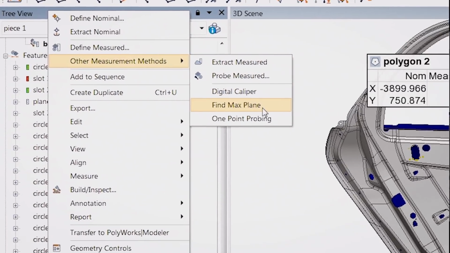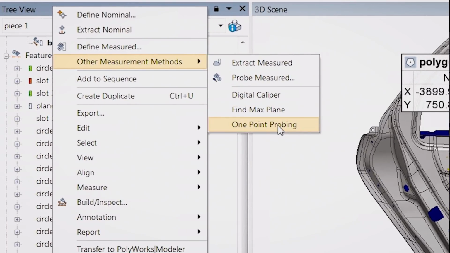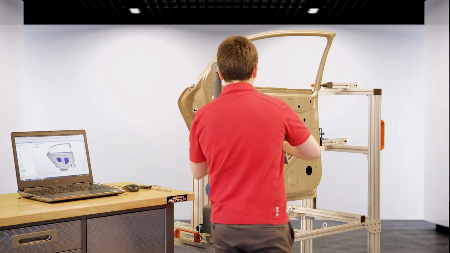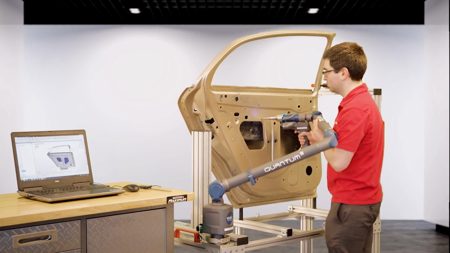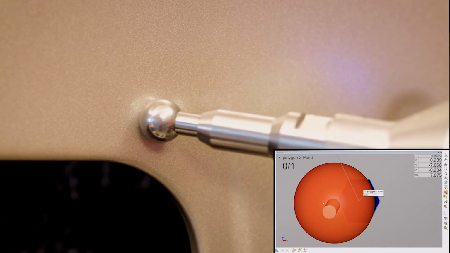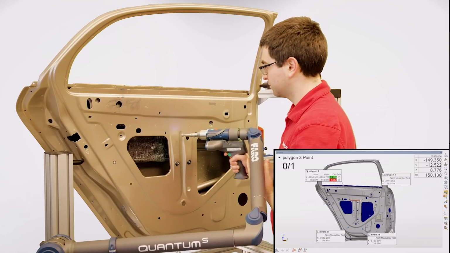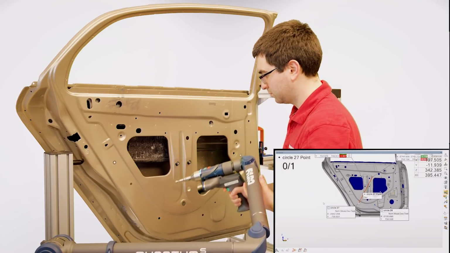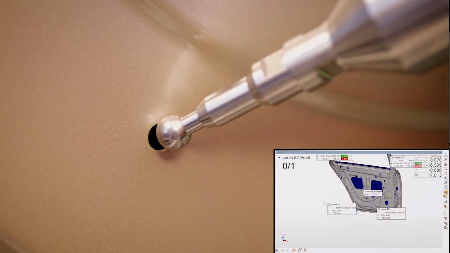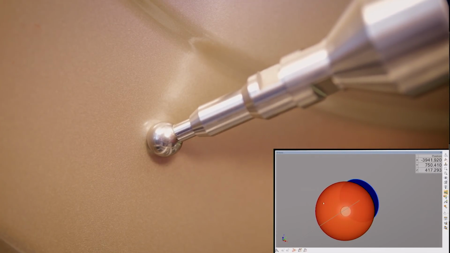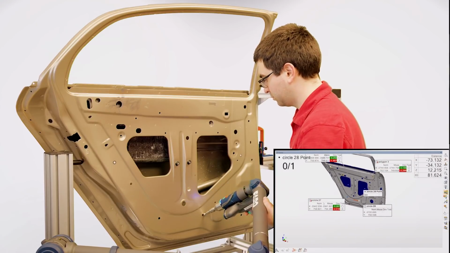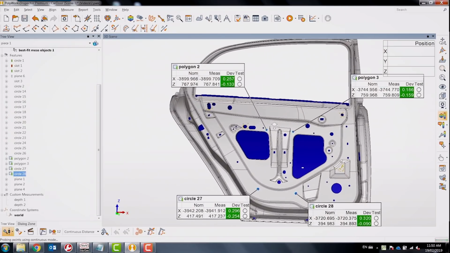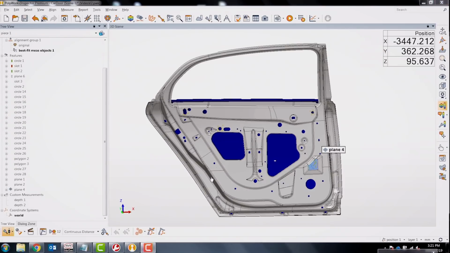So what we're seeing here is the first method, one-point probing. So with this method, the operator can probe hole positions by acquiring only 1 point at the hole center. There is no need to probe constraining plane. And the method is perfectly generic as it supports all types of holes, circles, squares, polygons.